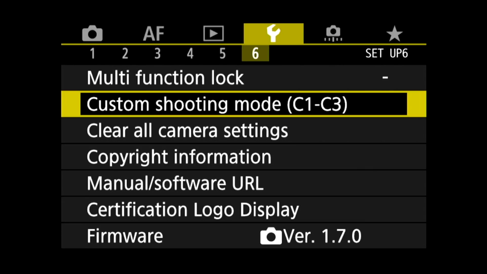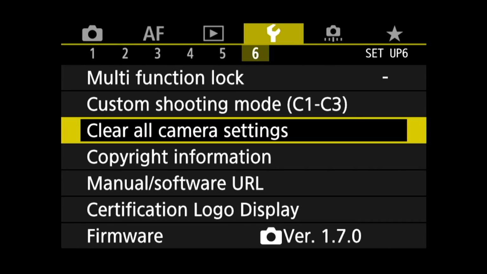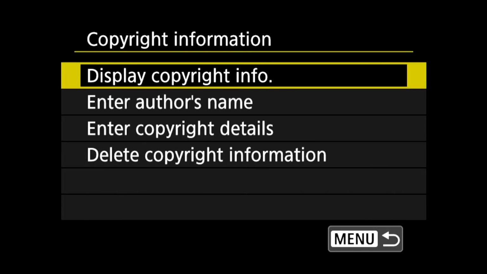All right, so the next item is clear all camera settings. This will erase most all of your custom settings on the camera, but not everything. It's not a factory reset. The copyright information is where you can display your copyright info and embed it in the EXIF data of your photos, so that you can view the EXIF data in Lightroom, in Capture One, ON1 Photo RAW, and some of the other photography editing programs that are out there.